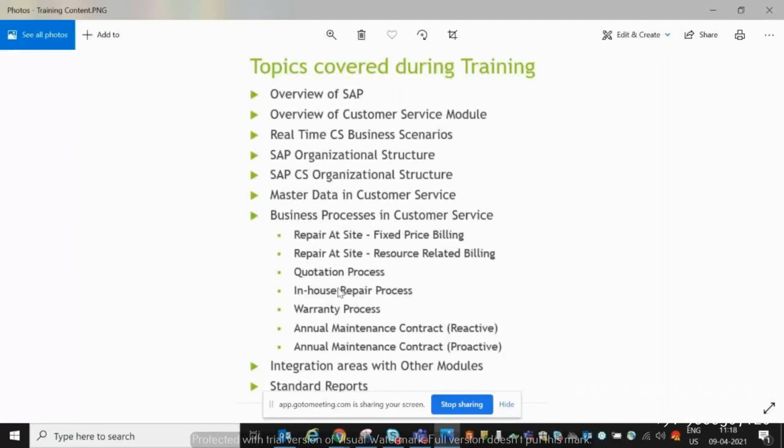For the quotation process, I kept it as a separate process only. I will show how we can create a quotation with reference to the service order itself. Until the quotation is accepted in the service order, we cannot do anything on that service order. We'll see all those things. So this is related to all the standard business scenarios.